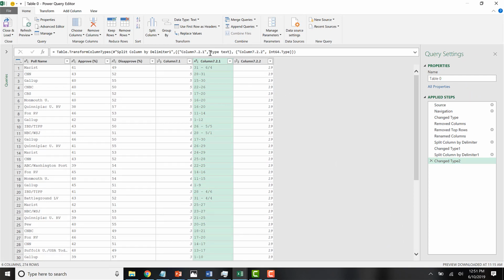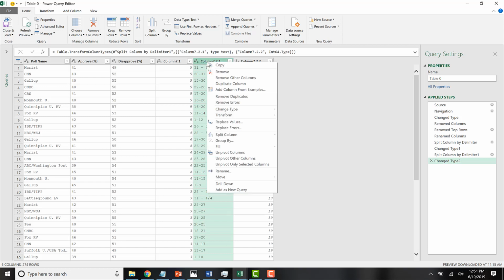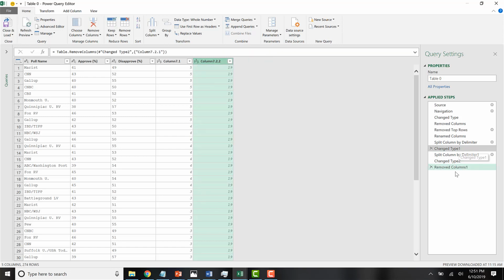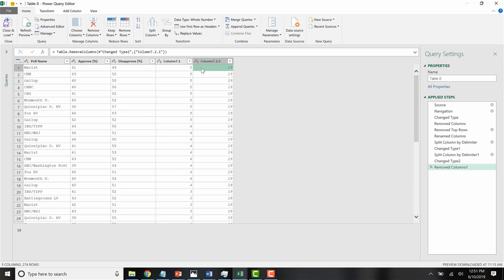Now that I've done that, I don't really need this column anymore. So I'm going to right click here. I'm going to click remove column. Don't worry, it's keeping track of all of our actions over here. So if I ever have to go back, that's how I would do it. So now we know the month and now we know the year.